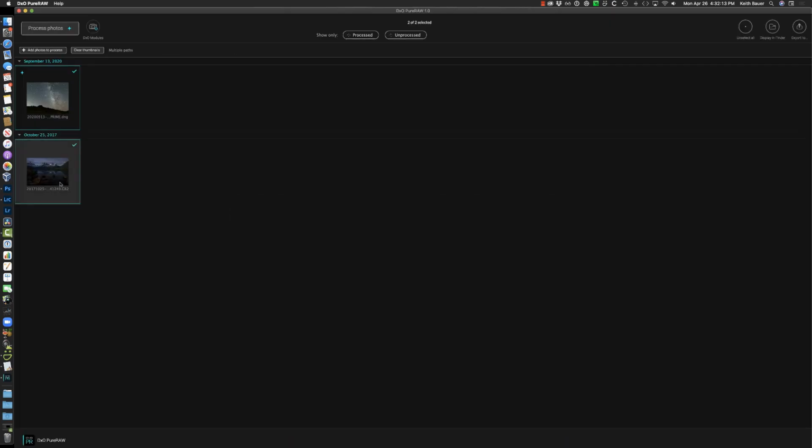So there's the file. Got it in DXO. I'm going to uncheck this one because I don't want to process two. Now, the first time you drag something in, if it's not seen that camera lens combination, it's going to ask you to download a lens correction profile from DXO for that camera lens combo. It's very fast, a couple of seconds, and you got it. Once you've downloaded it once, you're done.